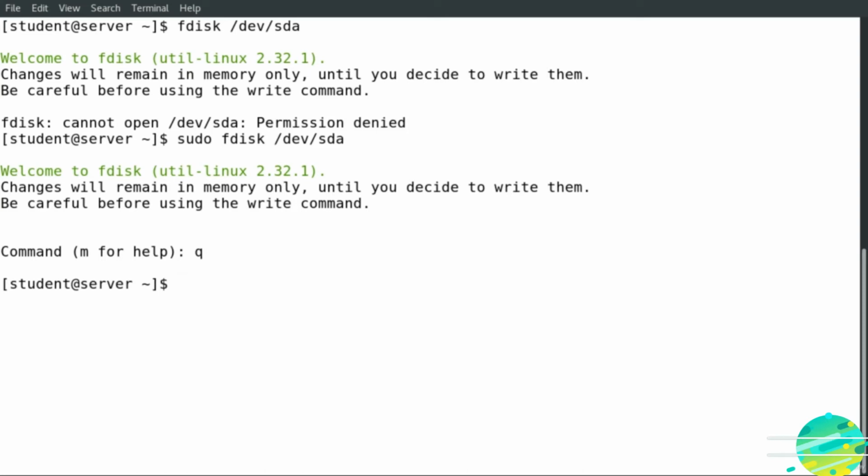Now let's move on to the next command. The su command is used to switch to another user. So the S is short for switch and U is short for user. But you can also switch to the root user by invoking the command with no parameters.